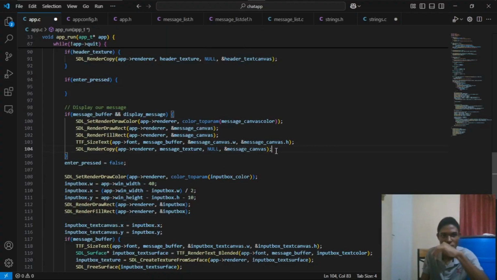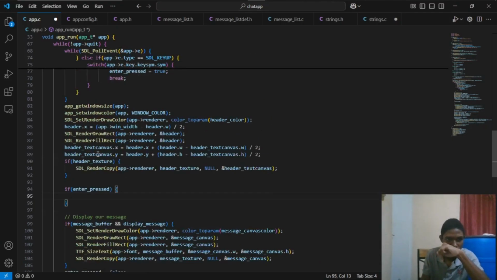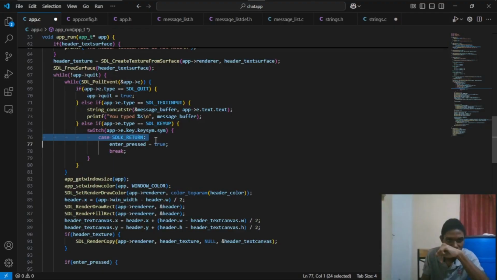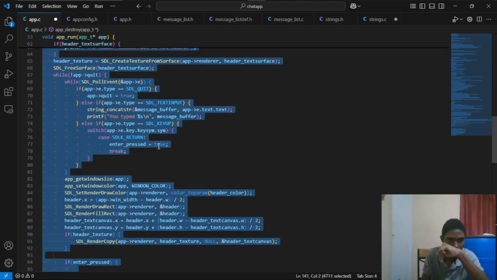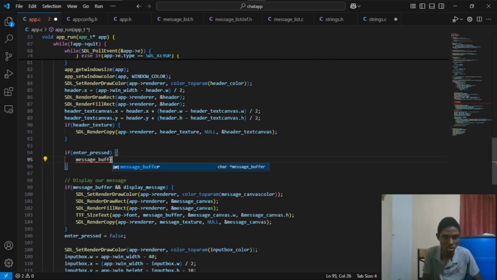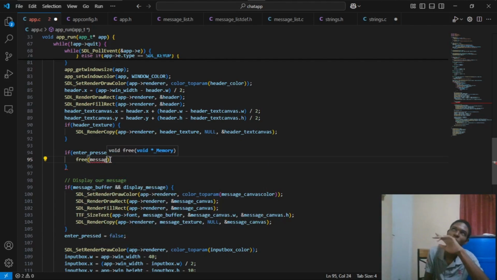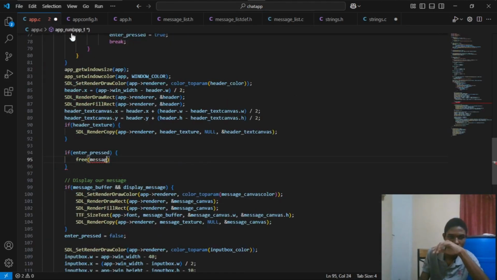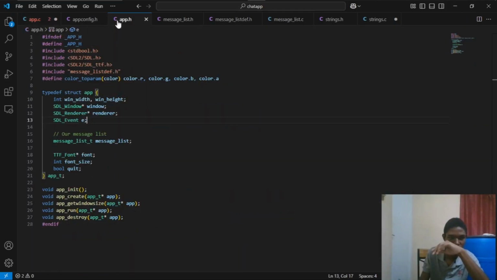Alright, so now that we have done that, you guys can see we handle the enter press right here. So if enter is pressed, we're gonna clear our message buffer. Right, so we can just do free. Wait, when we press enter, we're gonna add it to our message list. So you guys can see in our app structure, we have our message list right here.